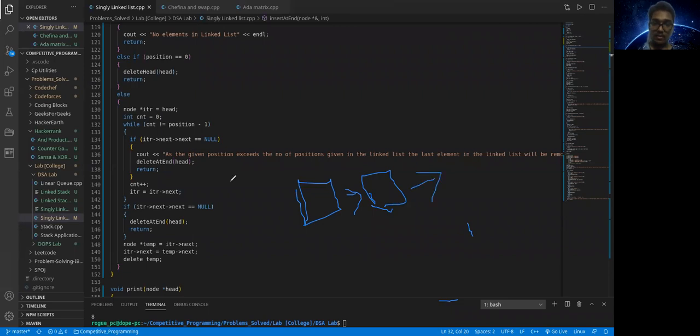Deleting the last element will automatically be handled by these two. So our objective is to delete this element, right? So the loop will stop here also. Iterator will be here, temp will be here. So what we're going to do is make iterator point to this. That is literally breaking this and making it point to this. Then we delete this. That's all. This is the logic behind this. So that's the last thing.